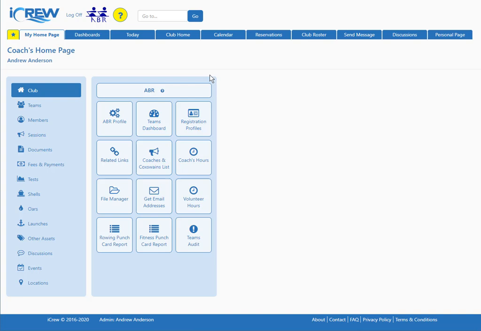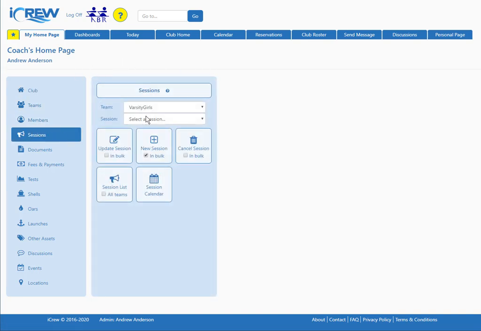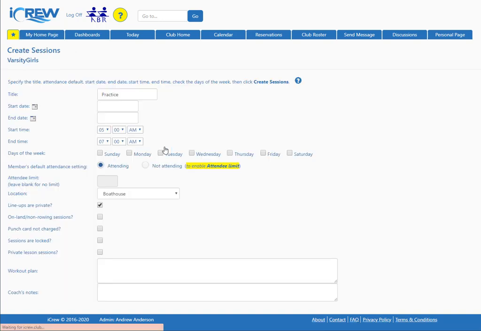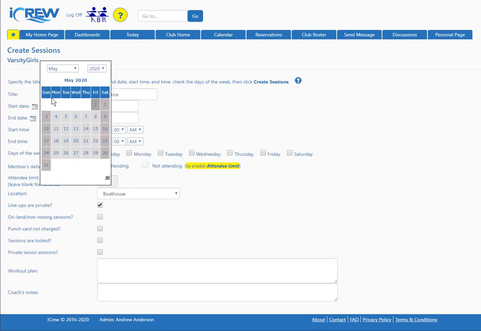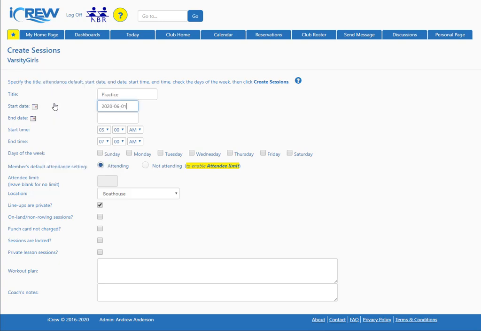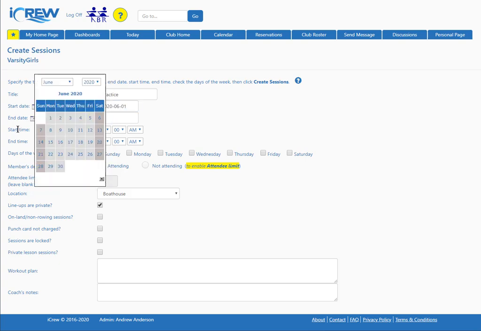So here I'm on the coach's homepage. Let's create some sessions for the varsity girls in bulk. Let's do this for June. And the idea here is that you've got a reopening of your boathouse perhaps, and you are only allowed limited numbers of people to be attending sessions. So you set a session limit, and let's say that limit's 12, the first 12 people to toggle in, those are the folks that will be able to attend that session.